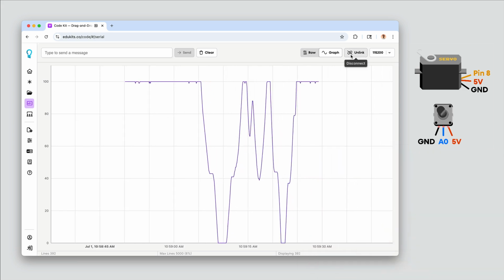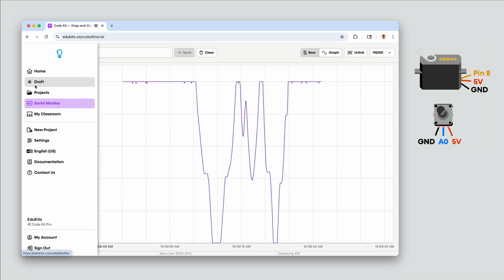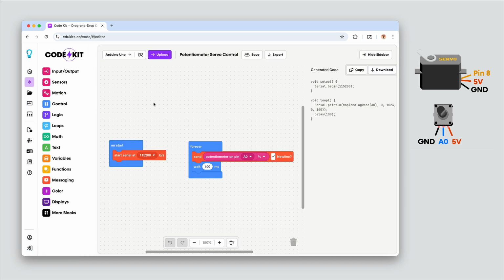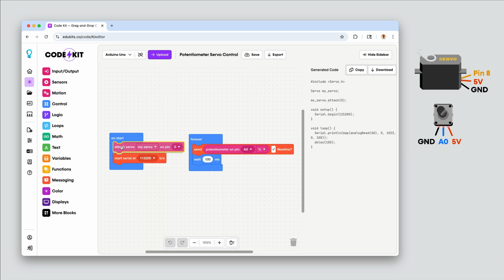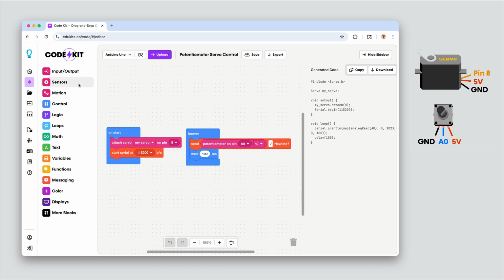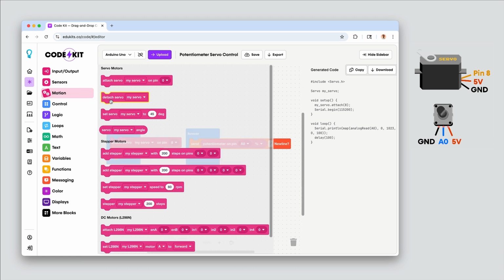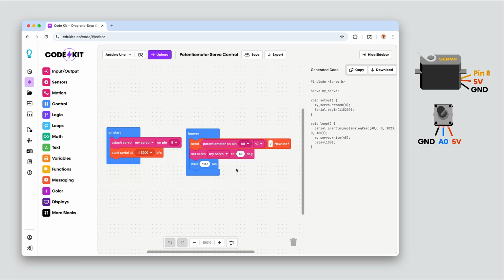Okay, so I'm going to unlink. Actually, we can leave it linked, and I'm going to head back to our draft that we have here. So now we want to control the servo motor since we are able to get the value from the potentiometer. Let's go under motion and let's attach our servo on pin number 8, which was where we've wired this up. Next, we need to go under motion and set the servo position. Now, I'm just going to set this to map between 0 and 180 degrees.